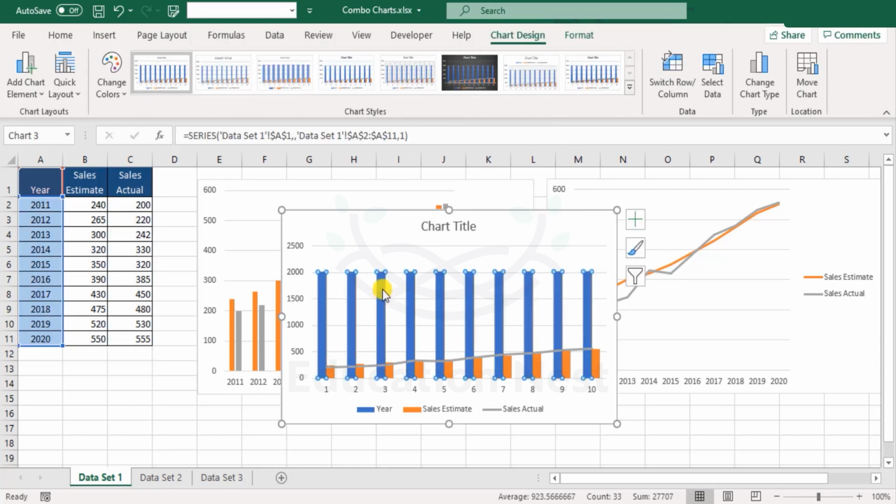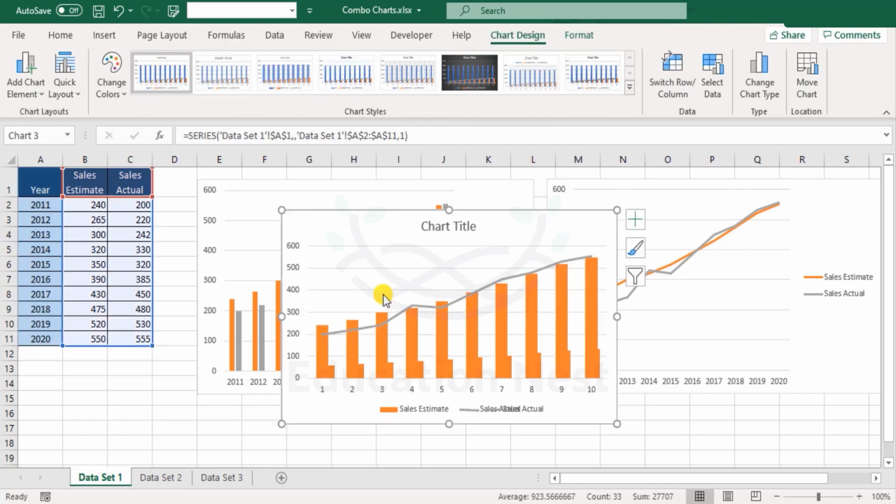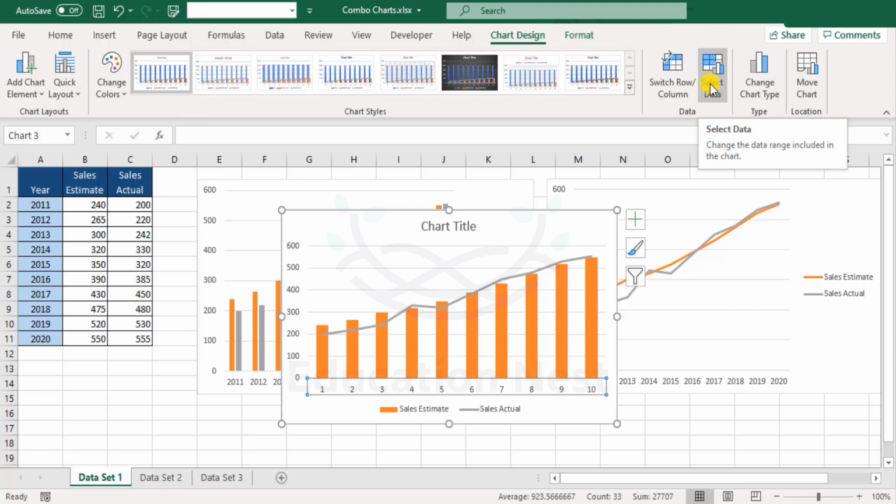Well, the year is something I don't need. I need to remove that. At times, if you see any unwanted columns over there or unwanted bars, you can just remove that. Now here I need to format this horizontal axis. So we click on that, select data.